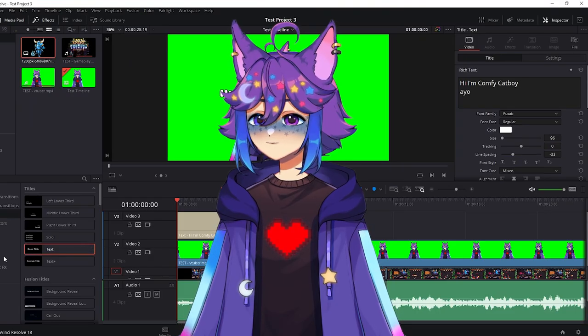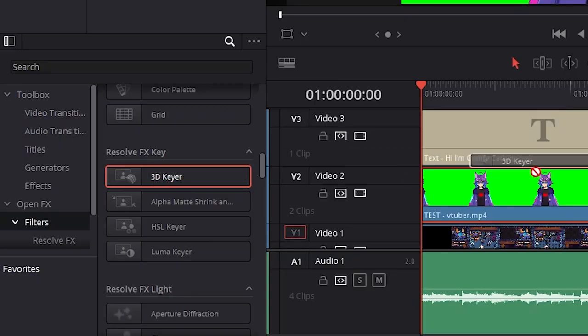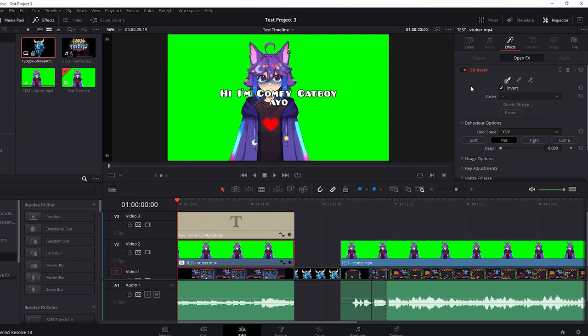What I came here for originally was the chroma key filter. So we're gonna find the 3D key here, click and drag over this. What I learned pretty quickly is that the way DaVinci works is interesting in a way.